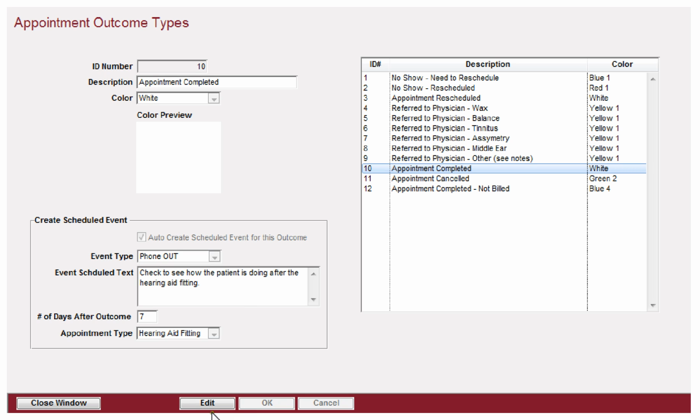So for each appointment outcome type, you can add or define the description. You can change the color, and that's just previewed here. If you wanted to use any of the other predefined lightly shaded colors, you can select accordingly.